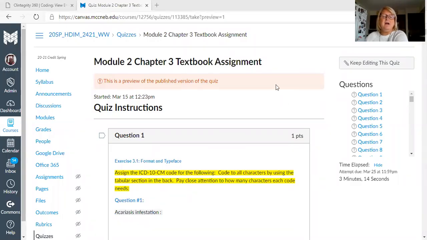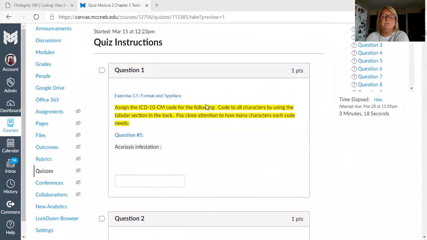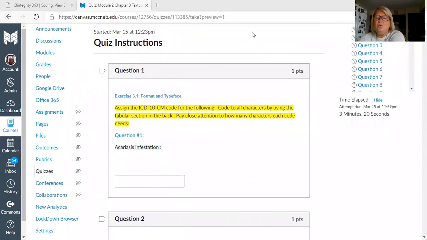Okay, so the module 2, chapter 3 textbook assignment looks like this for the most part. We're going to walk through it. First of all, you need to find the main term, which you look up in the alphabetic index section of the book, the front of the book that looks like a phone book from A to Z. The first one is acariasis infestation, so your main term is going to be infestation.